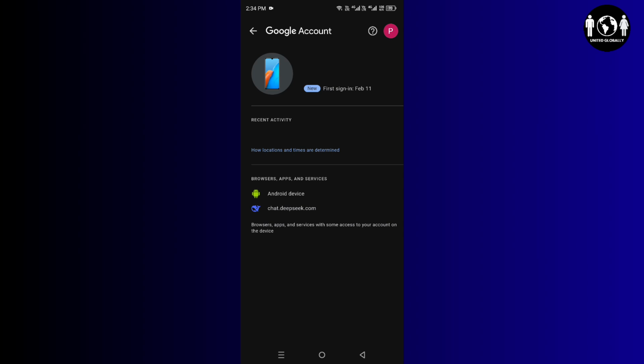So it doesn't show the exact date when the phone was activated, but if you have been using the same ID since day one, then you will get the idea. So that's how you can find out when your phone was activated.